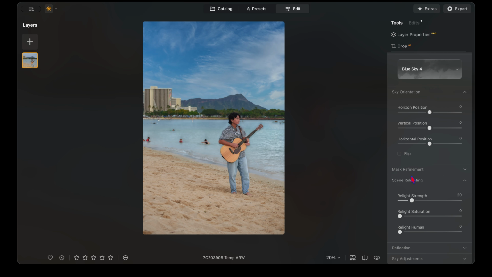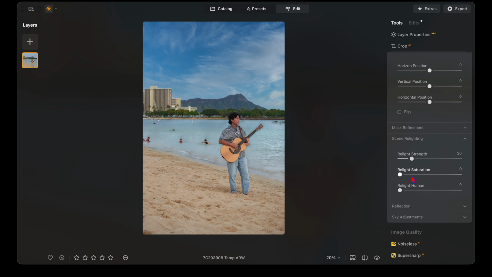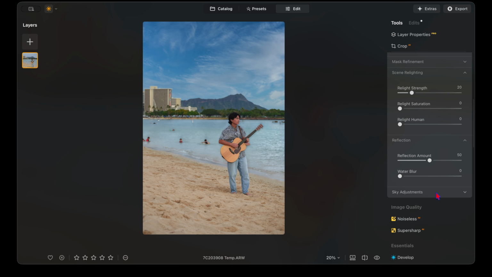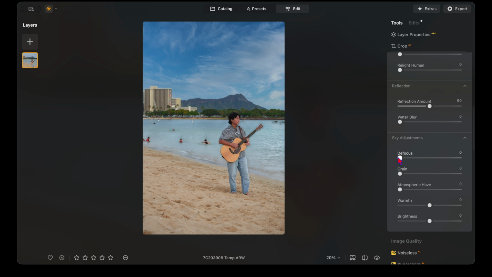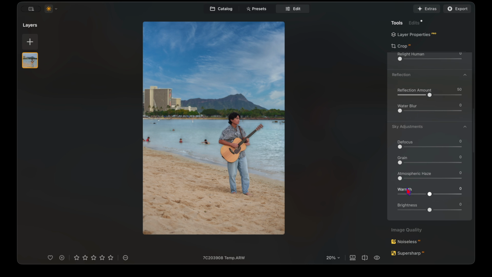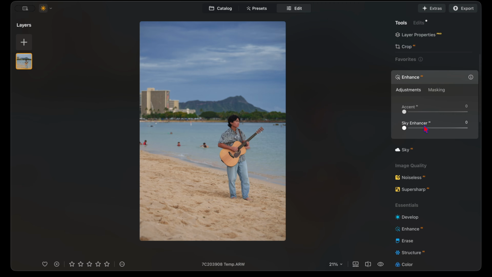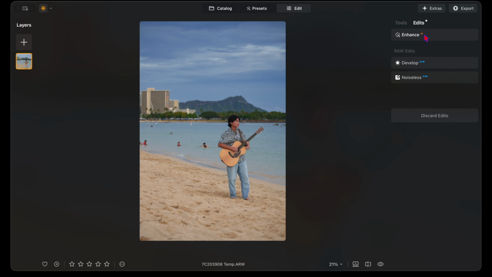And there's all kinds of other things you can do here. You can do some relighting, whether you want more of the foreground lit versus the background, or reflection. We are in front of a body of water here, so you could adjust some of the reflection if you wanted to. And this is where you would adjust the bokeh. You can add some haze if you happen to be in a forest, early morning, etc. You can use all these sliders to make your sky more realistic. But for our purposes, as you saw, we just put it to 52. That's going to show up here in the edit panel.